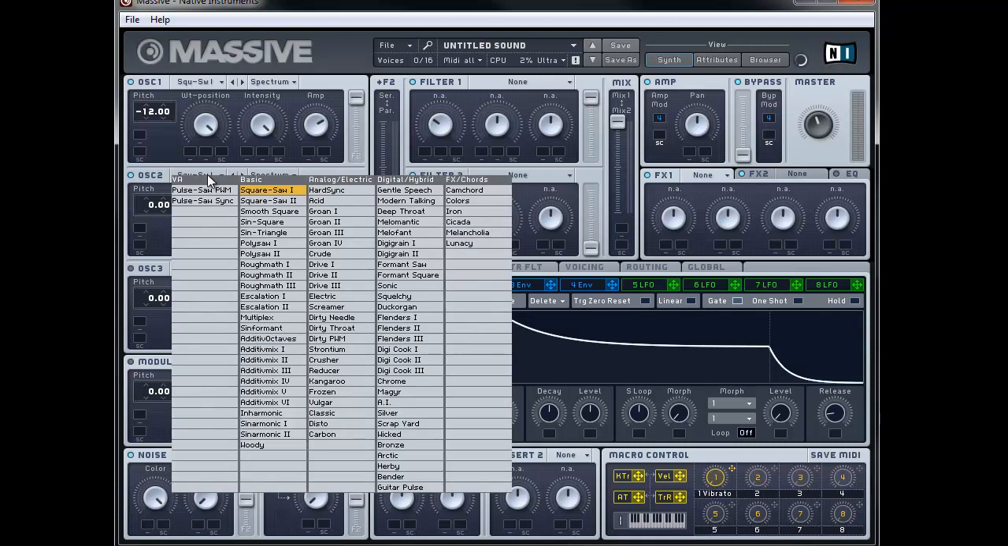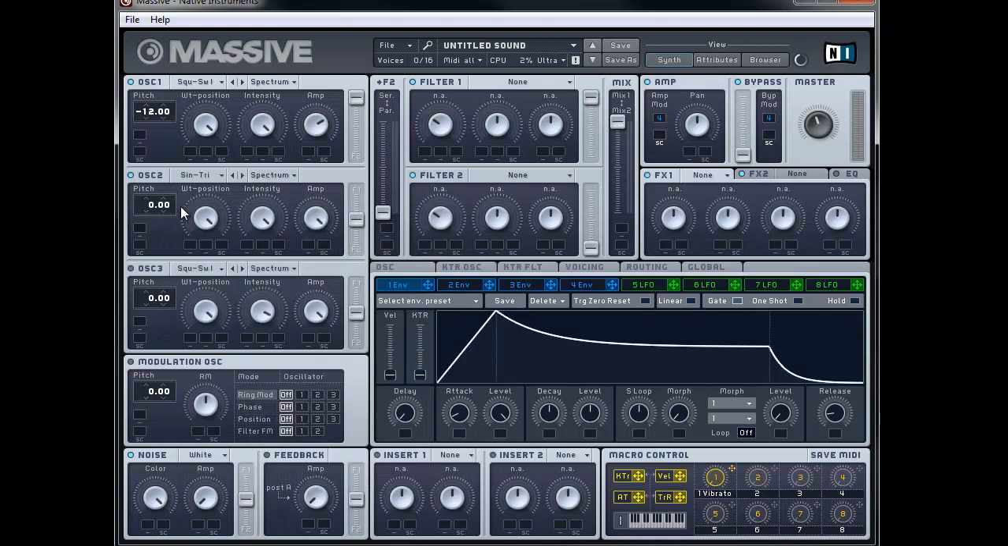And we're going to make sure this is sine triangle, and the wavetable position we're going to set at 12 o'clock, so we're getting a little of both sine and triangle wave. And we're going to bring the amp down again and push this one into filter 1 as well. And we're also going to set this down to -24.